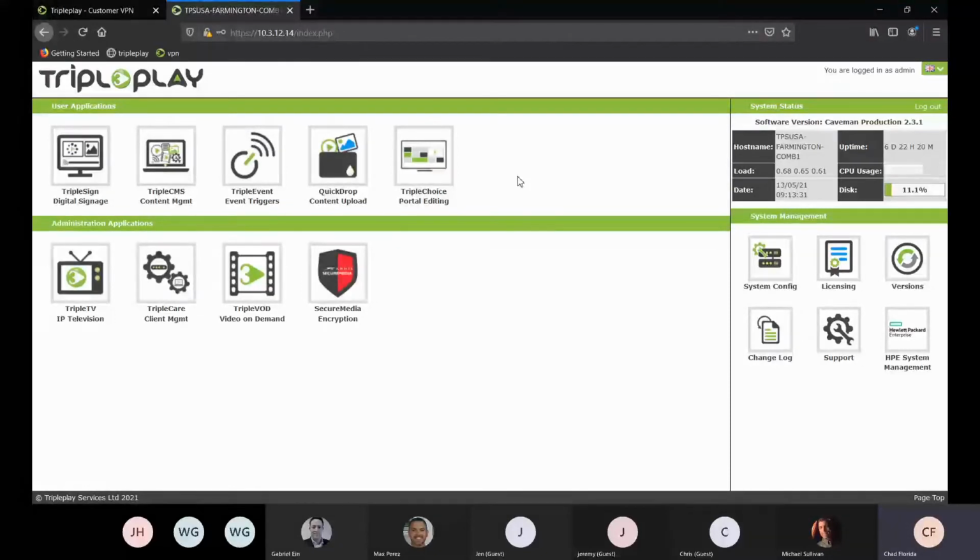So we can assign different pieces of content, including IPTV, to all these different displays and also manage them. What I'd like to do first is go over the important parts of this first page. If you see in the top left, we have the Triple Play logo. We can always use that to get back to this page. You can just click on the Triple Play logo and it will take you back to the home page.